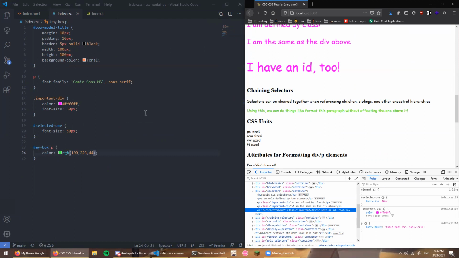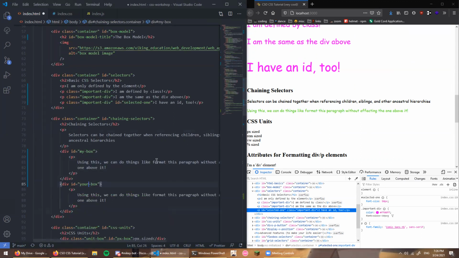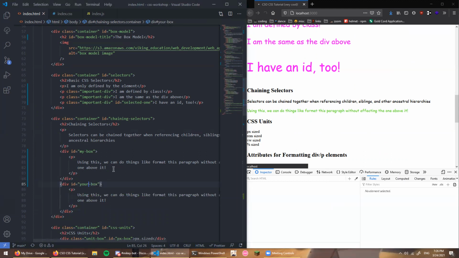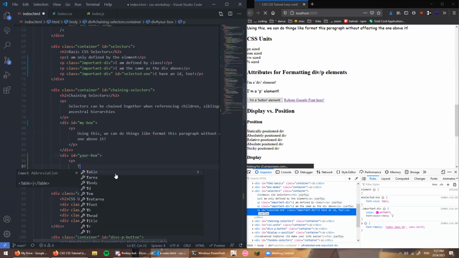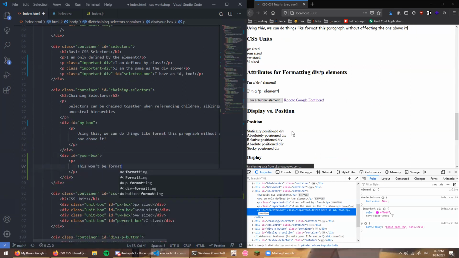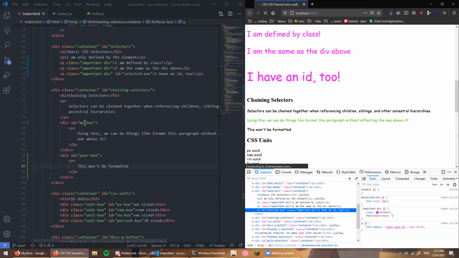But yeah. Notice how, even though this is also a P element, it only formatted the one inside of my box. If I make another div, like your box, this won't be formatted. Notice how the thing inside your box is also not formatted because it's not inside of this specific one.